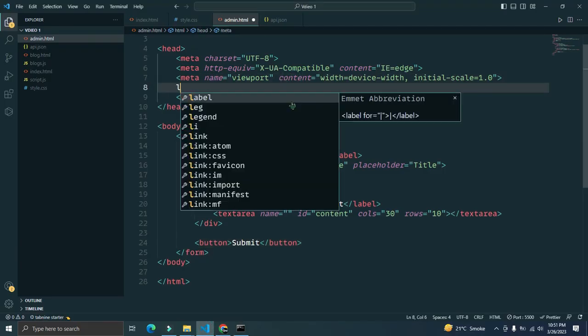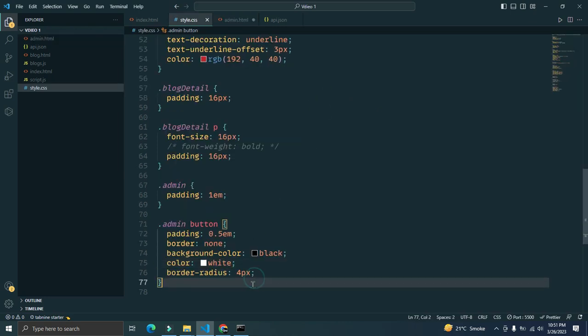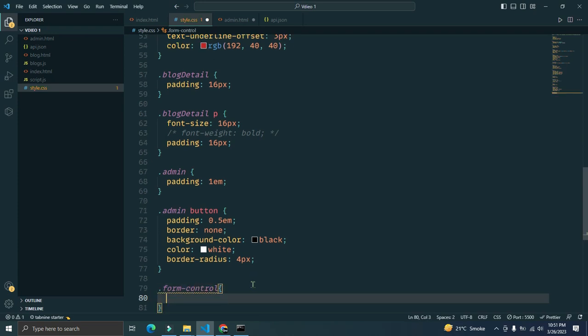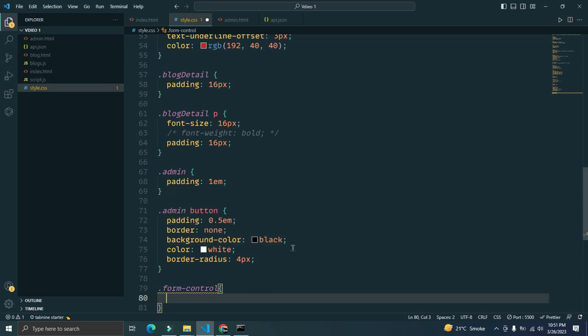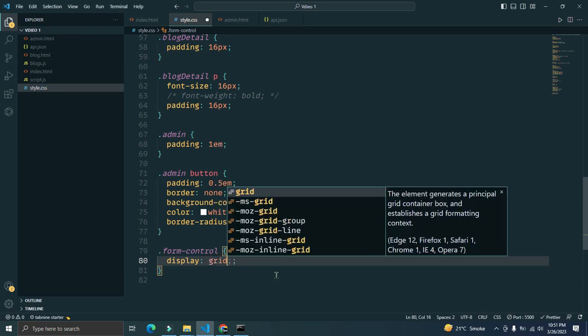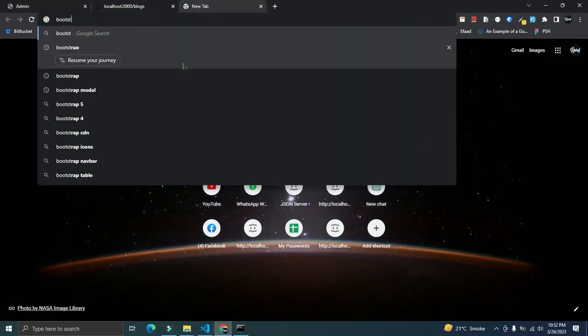Let's just add some styling, link style.css, and here we'll have dot form control. As you can see, I'm using only one CSS, and this is a good approach if you do not have too much CSS. Dot form control display will be grid. Okay, what if I use Bootstrap? Let me just go to Bootstrap.